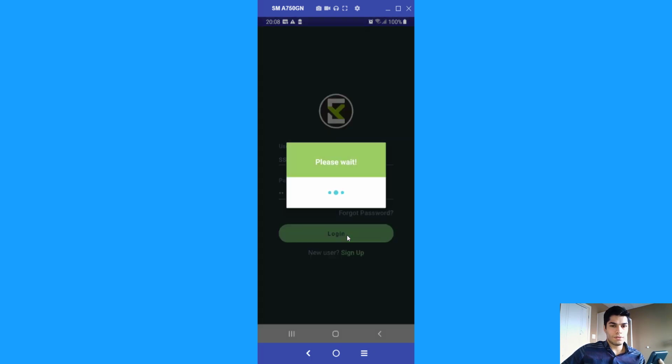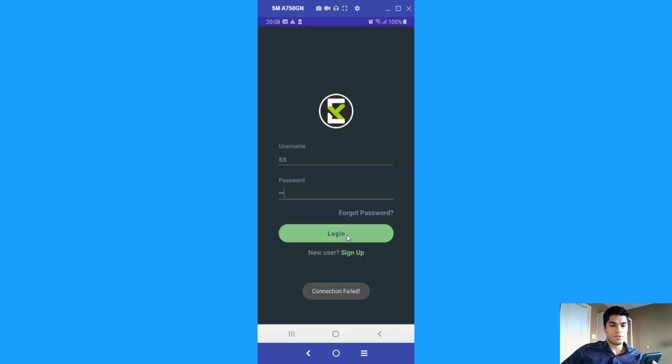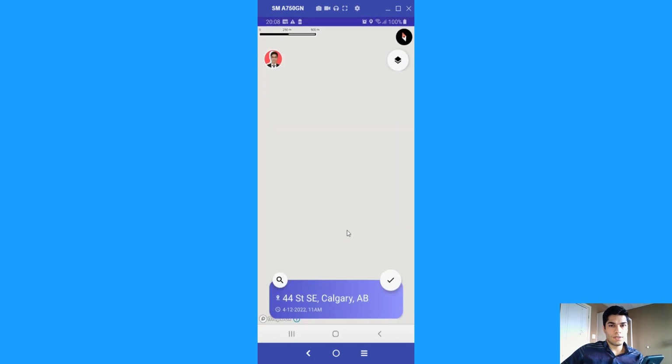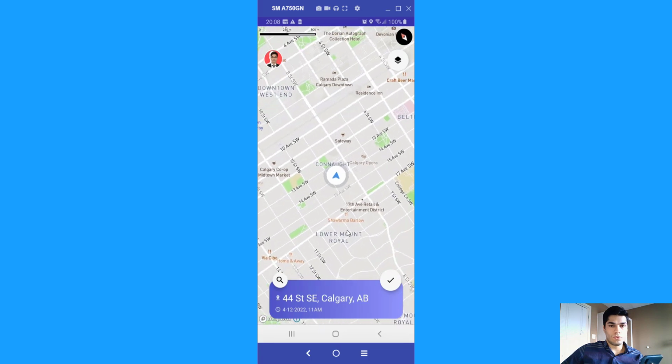Here it is connecting with the server that we have on Heroku and checking if the username is true or false. So as you can see, our connection failed, and if the connection fails, a toast will be shown. I'm going to try another time, and we can see that it went through.